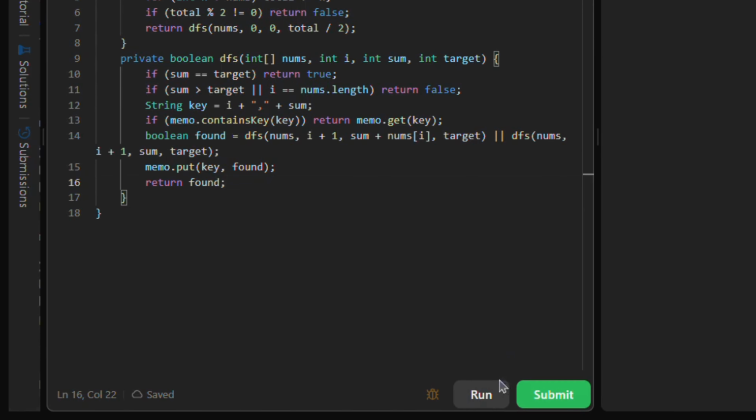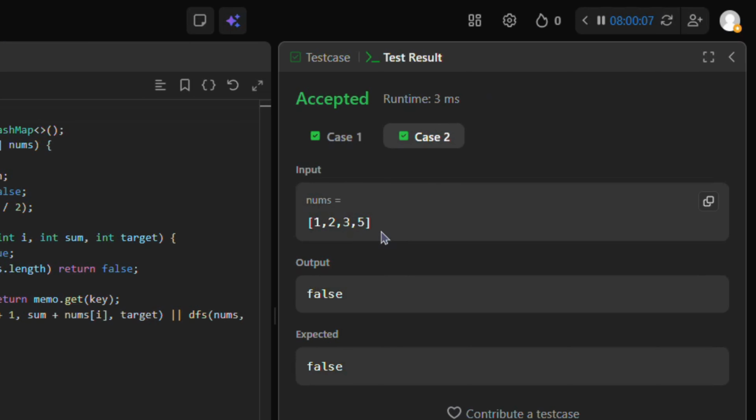Check. This test verifies the partition equal subset sum logic when a valid partition is not possible. The input array contains 1, 2, 3, and 5. First, compute the total sum. 1 plus 2 plus 3 plus 5 equals 11. Because 11 is odd, it cannot be split into two equal whole numbers. Half of 11 is 5.5, and subset sums must be whole numbers.